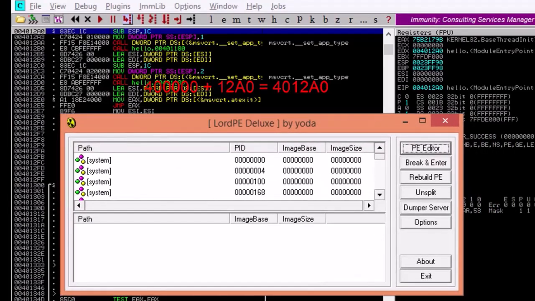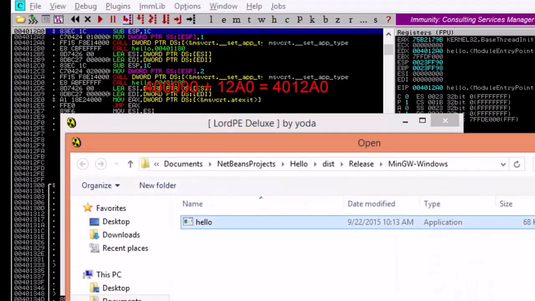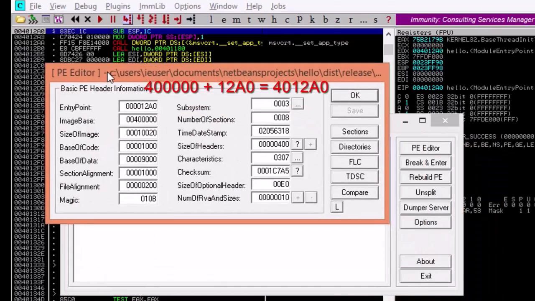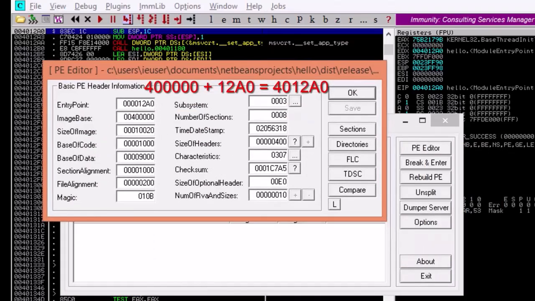With the properties of this hello binary, we were saying the image base starts at 400,000, and the entry point is the relative address, which is image base plus entry point, which is 40 and then 12A0. We can confirm that exactly here. So that was the way the Windows loader knows where to load the executable in memory. It's very funny because if we change the entry point, it will jump wherever we tell it.